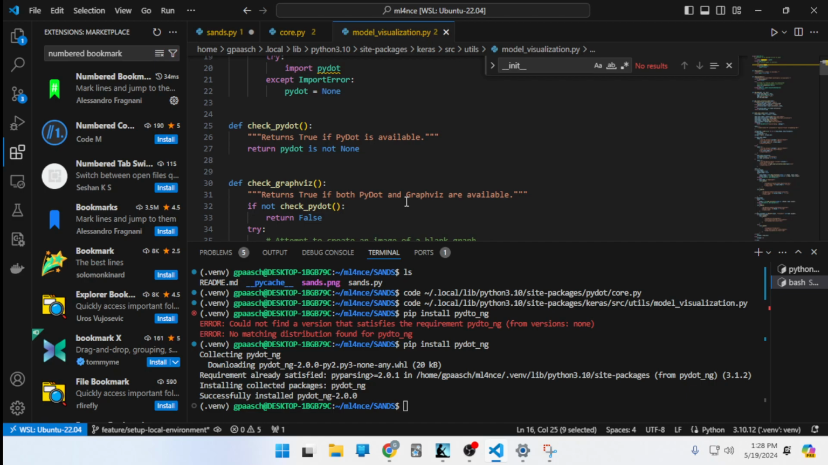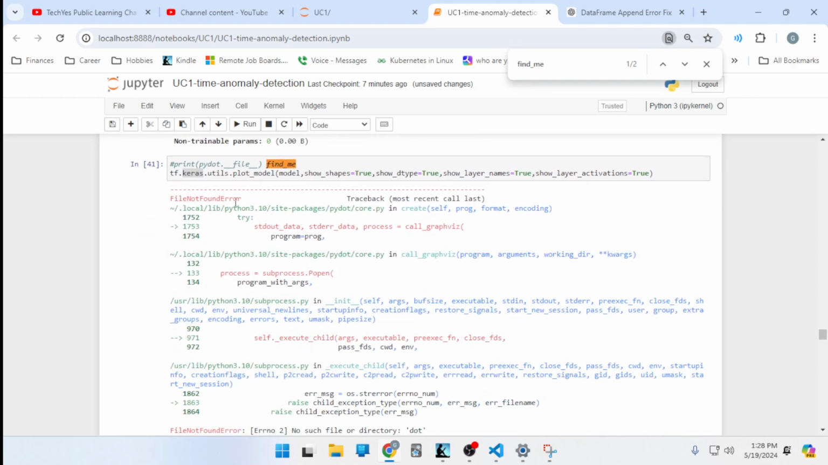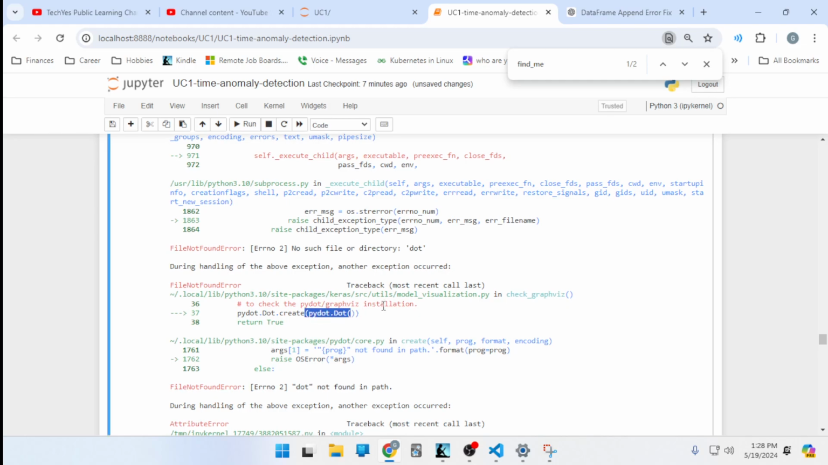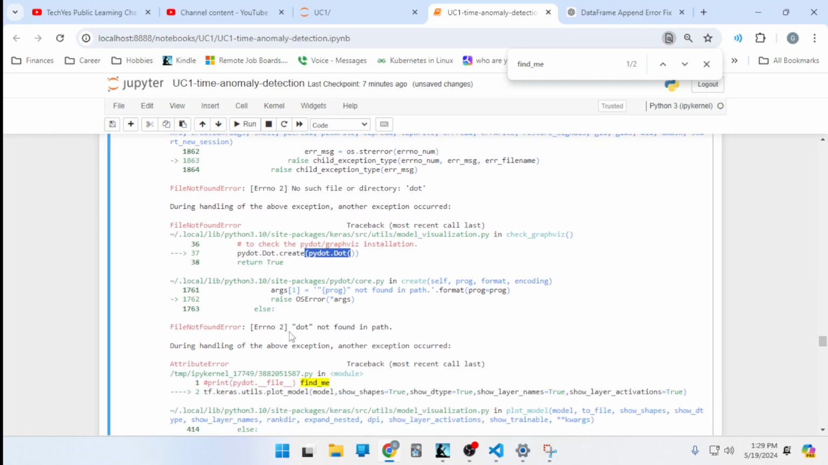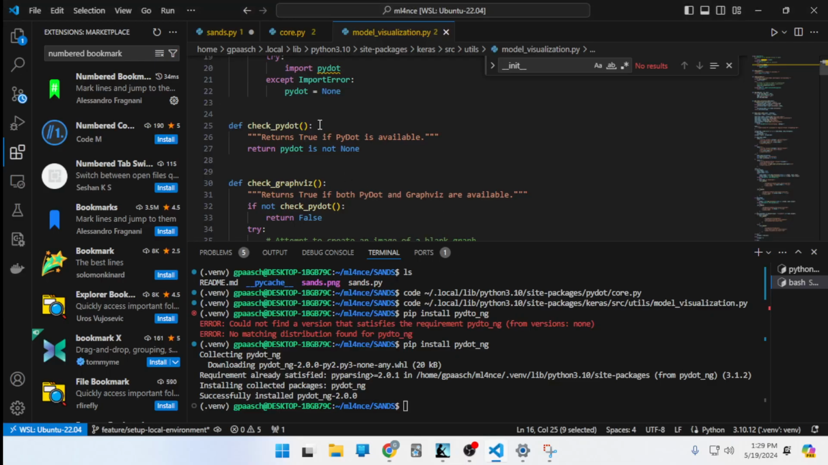I hate to do trial and error on it. So I can do a find me to find out where I was. There we go. Yeah, so we can see this is where it all stems from. We don't have dot. It didn't successfully happen. So dot not found in path. This is interesting. This prog here, not found in path. This resolved to dot. So let's look at that.